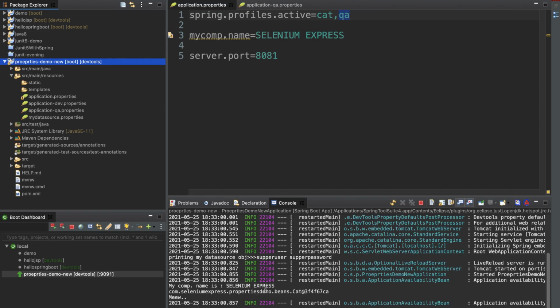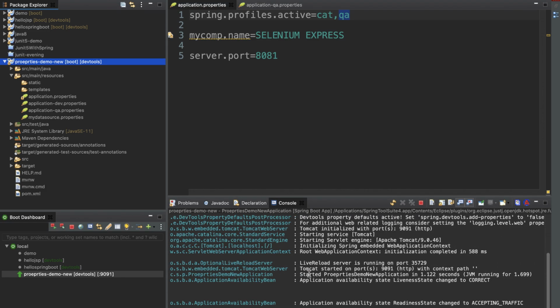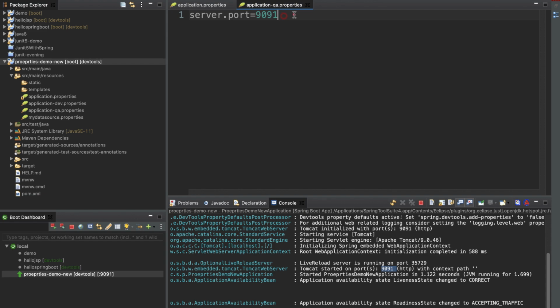You can see the port number that is getting activated is 9091. If I go to QA.properties, you can see it is 9091 right here. So it is getting started with 9091. Basically, I came here and changed the active profile to QA, and only then was I able to control the port number.